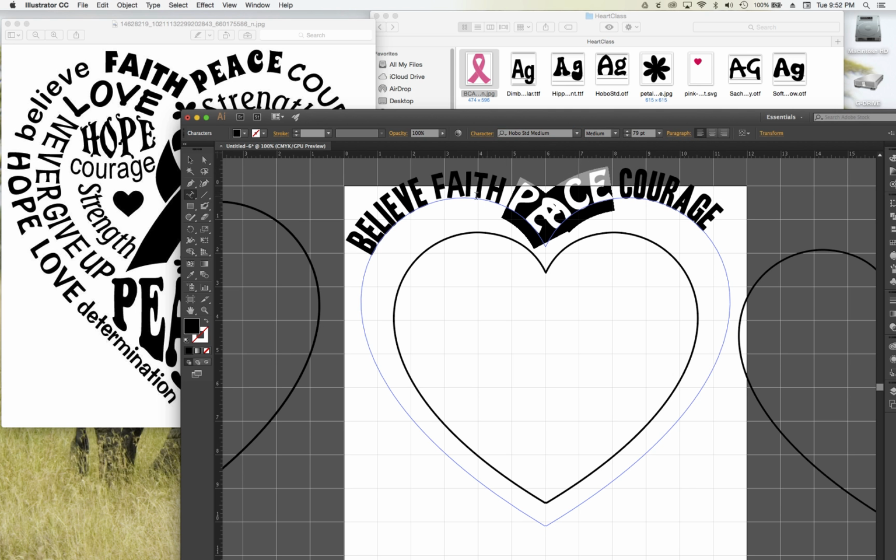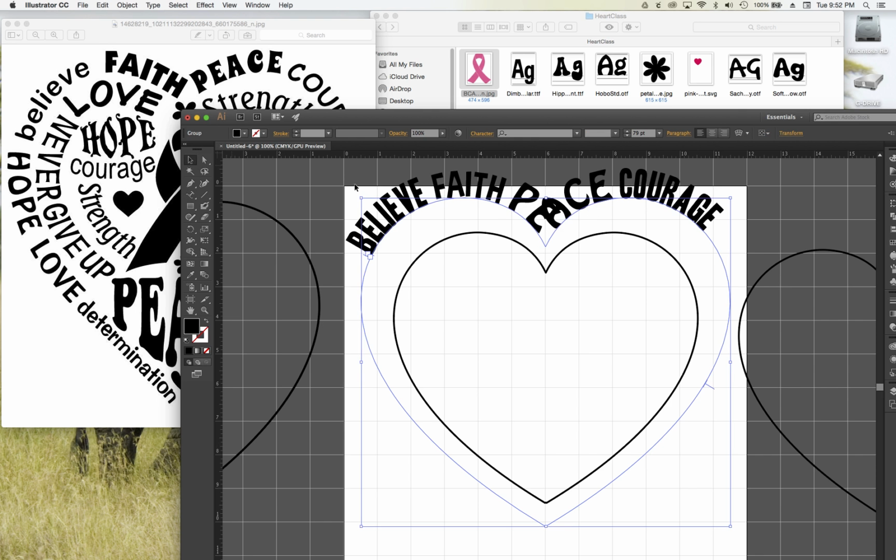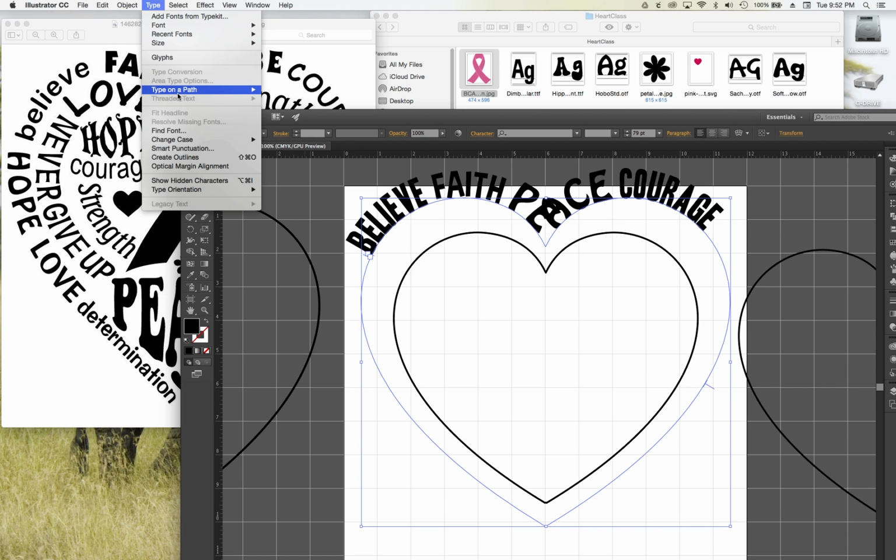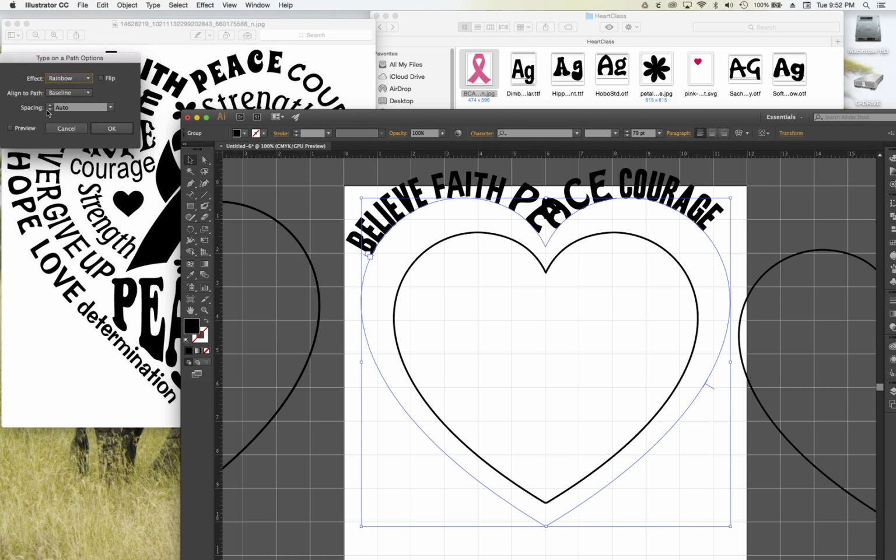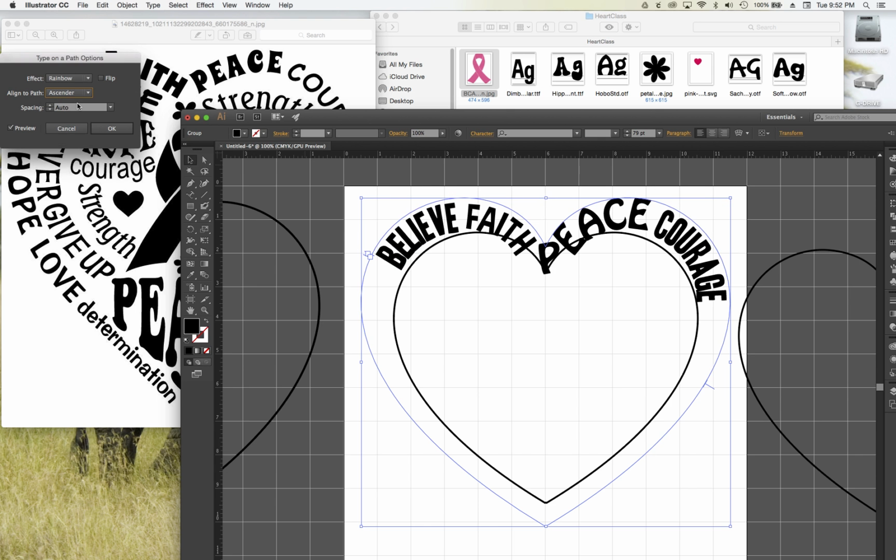Okay, now our text right now is above our heart, and I actually want it to be underneath. So with the black arrow tool, I'm going to select it, and then I'm going to go up to the top and go to Type, Type on Path Options. And we're going to hit the preview so we can see. And then I'm going to change the Align to Path to Ascender. And so you can see now the words are inside of our heart.